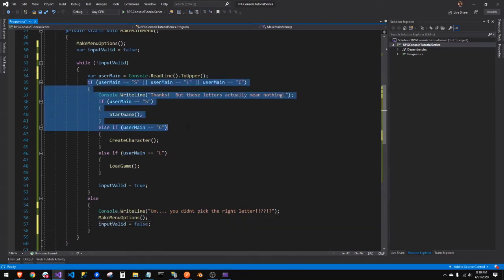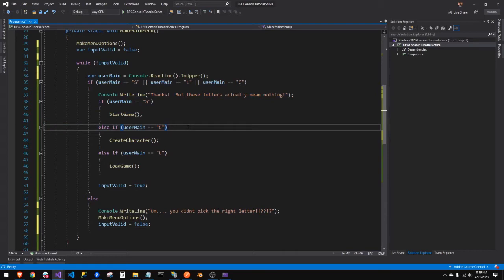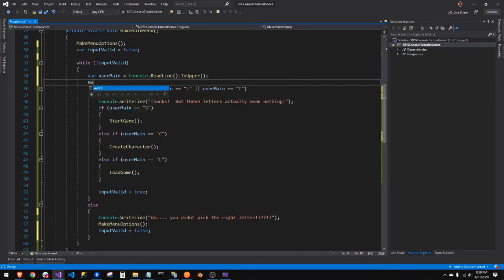This is just ugly. If user is this or is this or is this, then okay, then but really then you got to ask again. So we're gonna use a different statement called a switch statement rather than an if else. This whole thing could probably be better done inside of a switch.